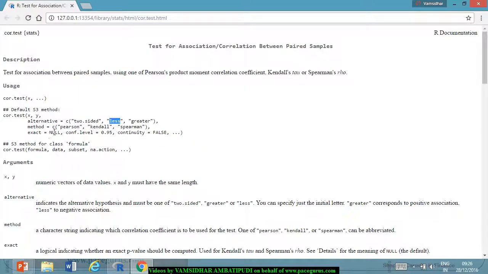That's one input. The method is what differentiates the three kinds of tests. So when I give Pearson, it is the Pearson product moment correlation. When I give Kendall, it will become the Kendall Tau, and when I give Spearman, it will become the Spearman's rank correlation coefficient. And I could also give a confidence level, say 95%, which will compute the 95% confidence interval for the correlation coefficient value.